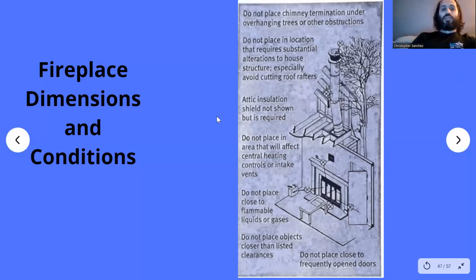So this is fireplace dimensions and conditions. Do not place chimney terminations under overhanging trees or obstructions. Do not place in a location that requires substantial alterations to house structure, especially avoid cutting roof rafters. Attic installation shield not shown, but is required. Just a whole bunch of stuff you want to look at when we talk about this.